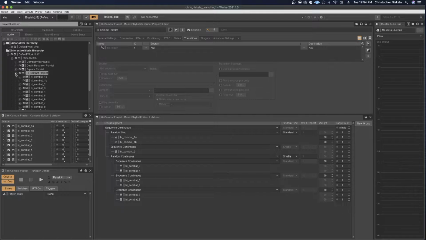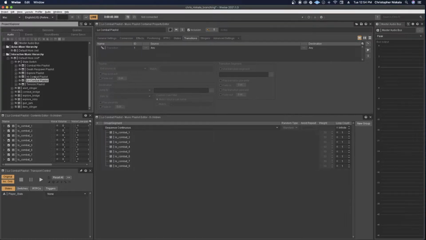I also have another combat playlist. The thinking behind this was that as enemies were eliminated, I wanted the music to be able to change. I didn't want to just peel away some layers. I actually wanted the music to feel like it moved on to a new section. So that gives the player the feeling of progressing.